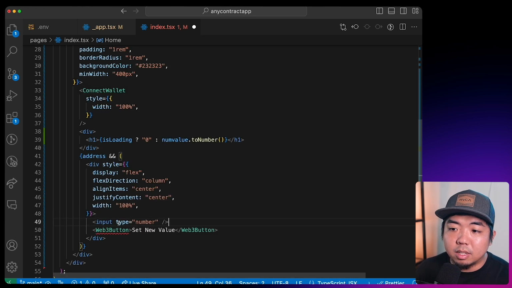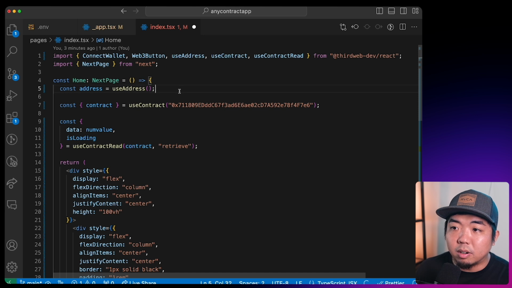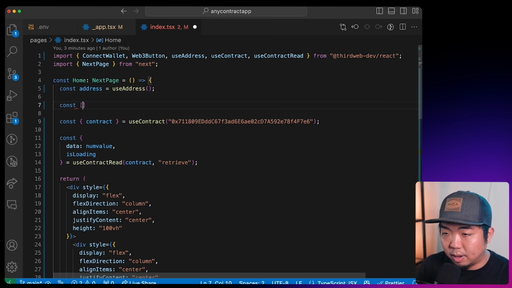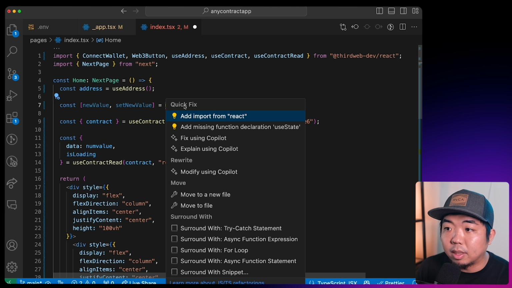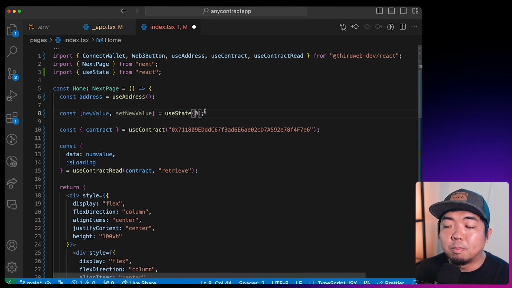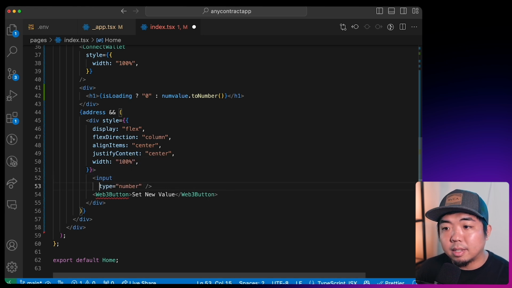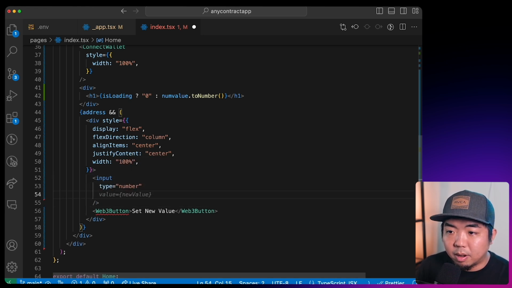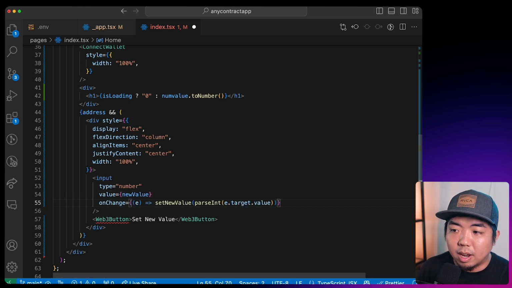But first, let's build out our input field. We're going to need a state variable up here to keep track of our value. So we'll just create one here called newValue, and then we'll use useState. Let's import that. And by default, it'll just be 0. So down here in our input, we have type number. The value will be newValue. On change, we'll set the new value to whatever we have in our input.